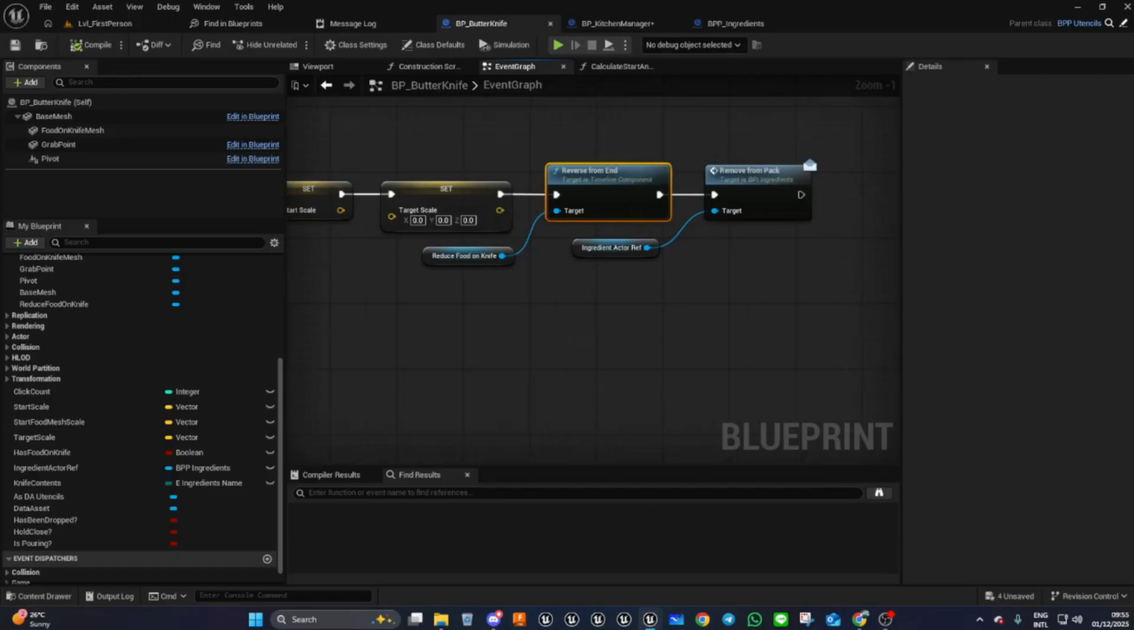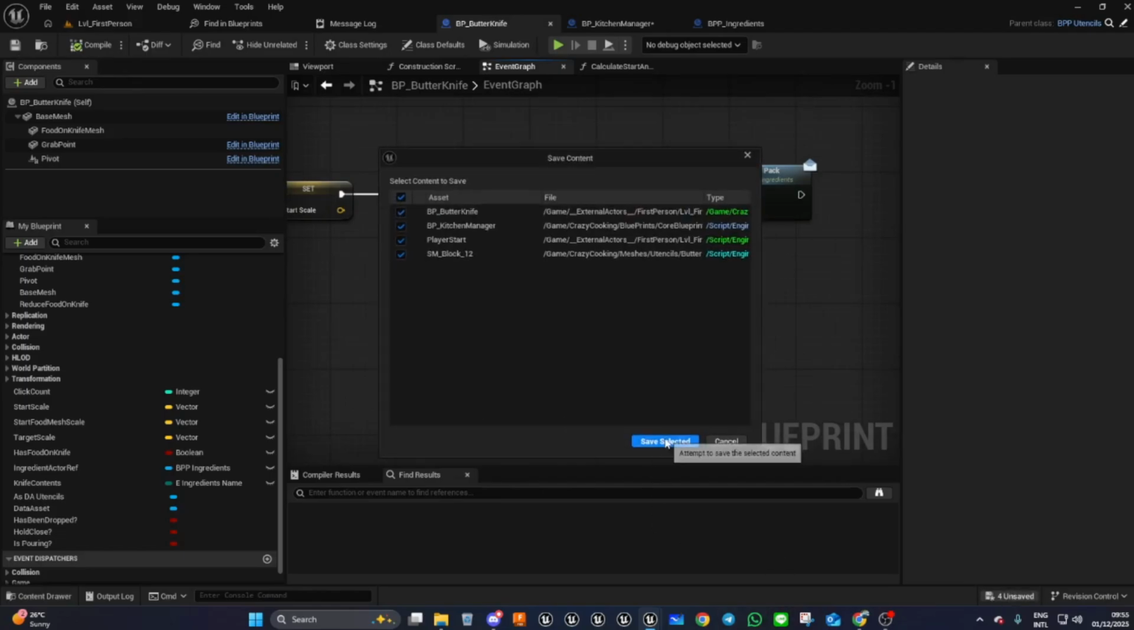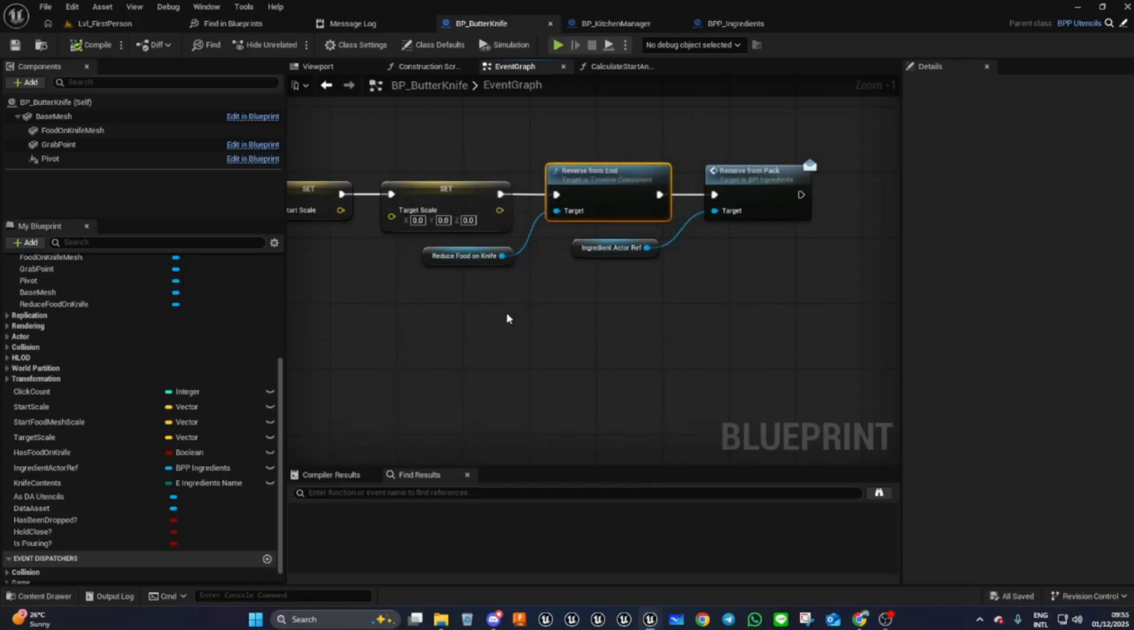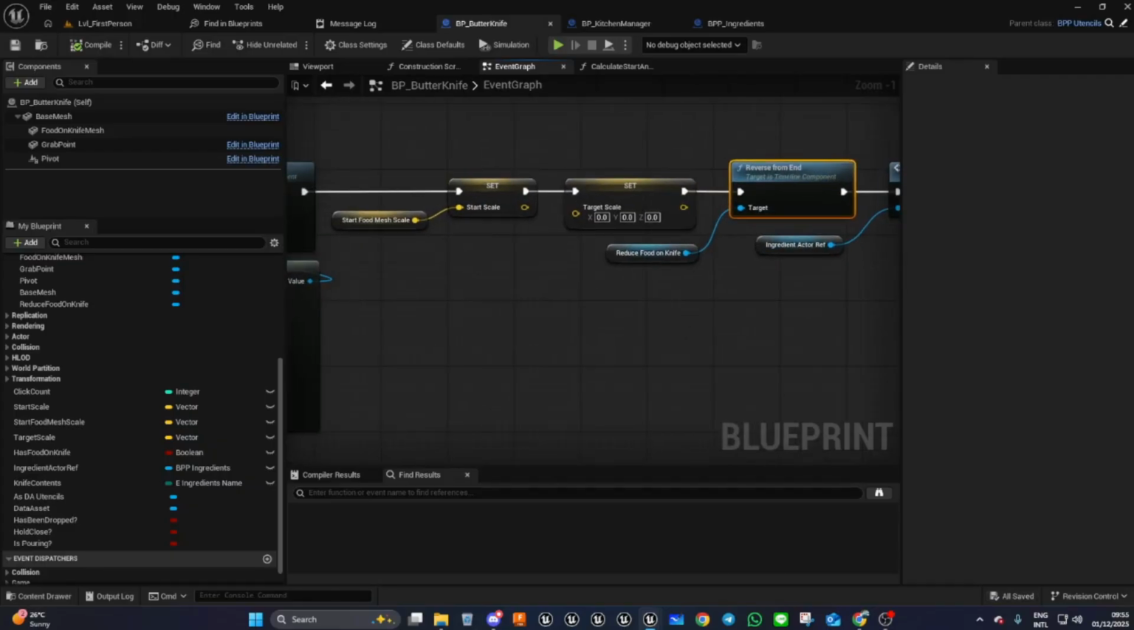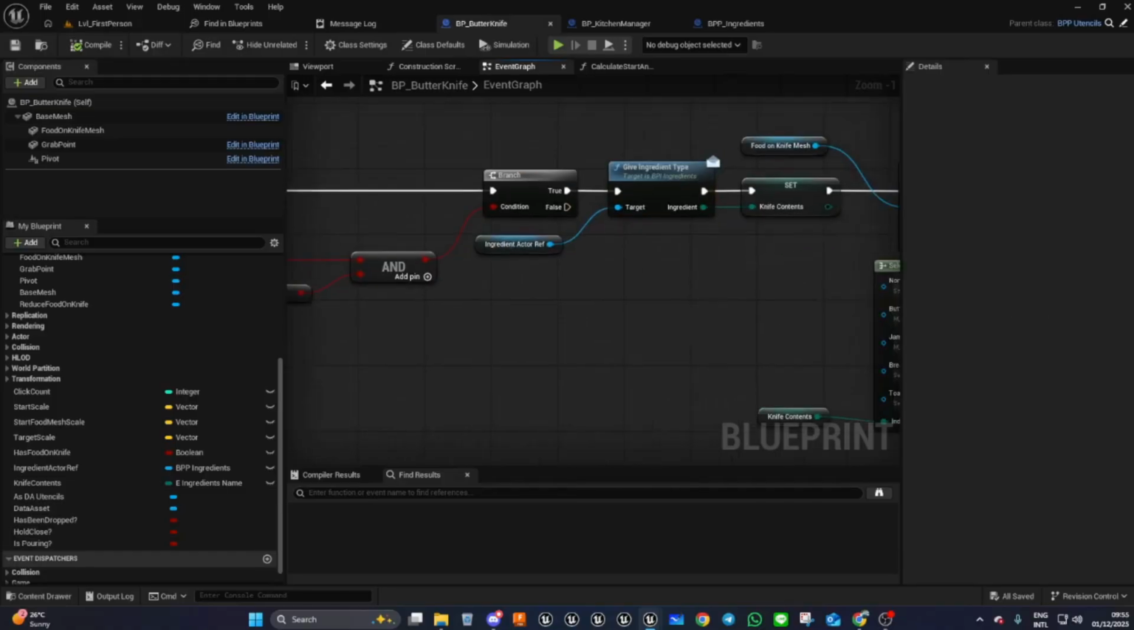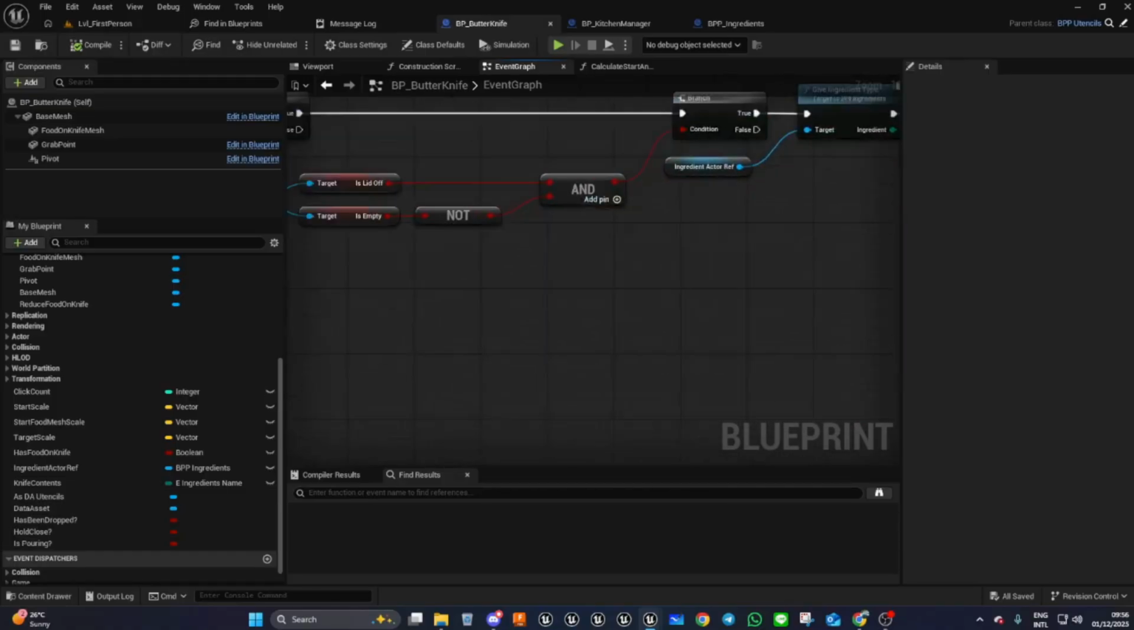So again, make sure you save and compile. I've got 4 unsaved for some reason. Okay, so what is next? That was a knife.